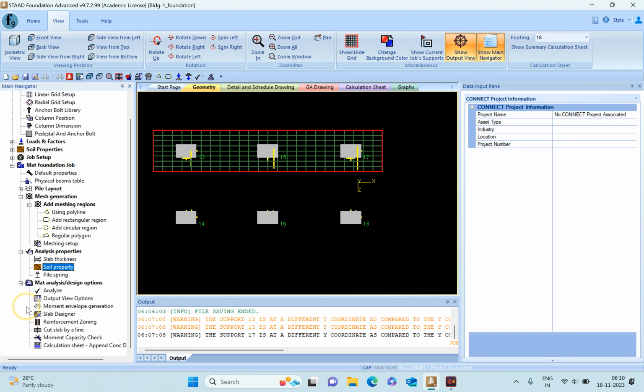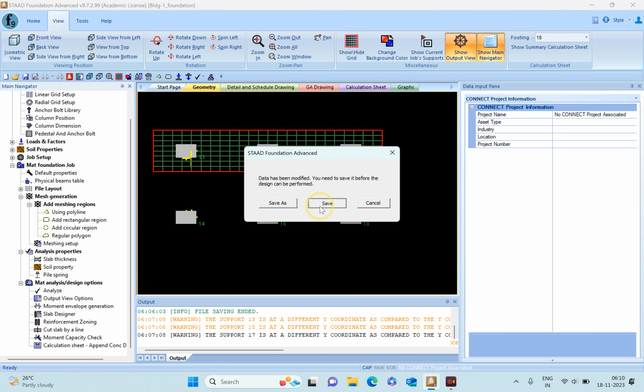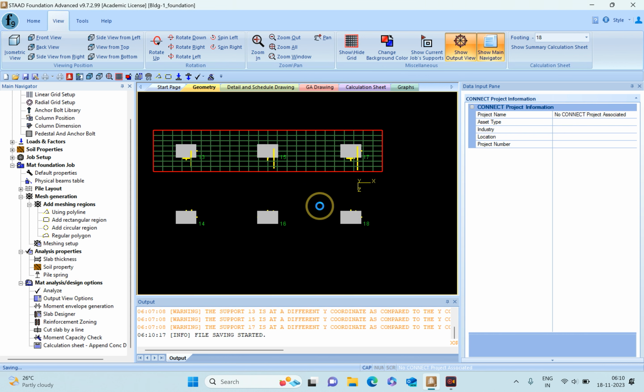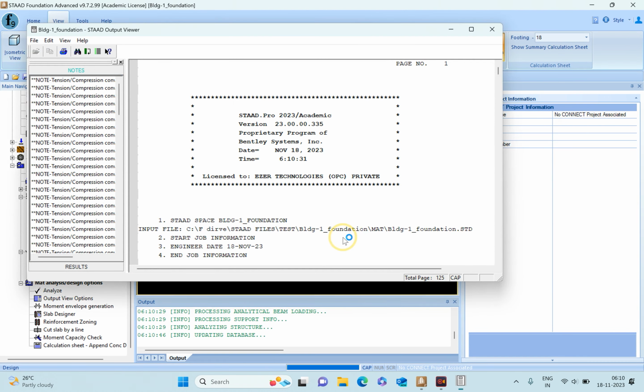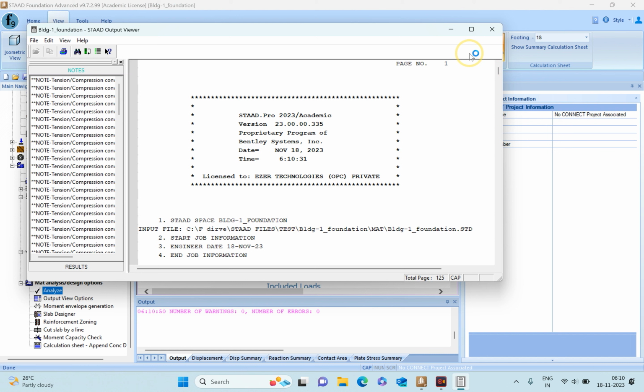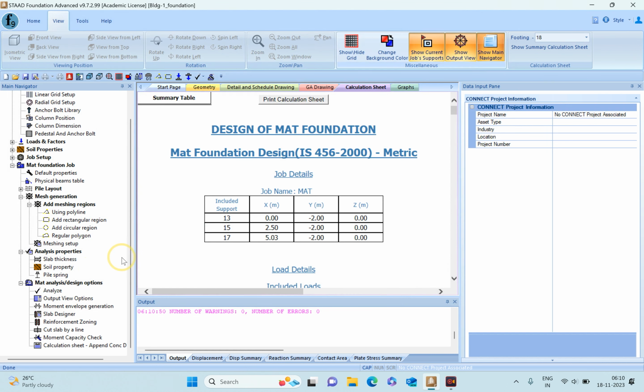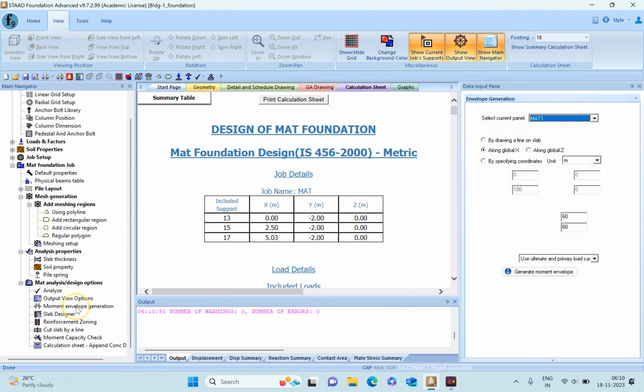Then next step is the analysis. We need to analyze this mat foundation with the loads and load combinations, and then we need to generate the moment envelope and then design it. So we can analyze it initially. So now analysis is completed. Now we can close this, and then you can go to the moment envelope generation.